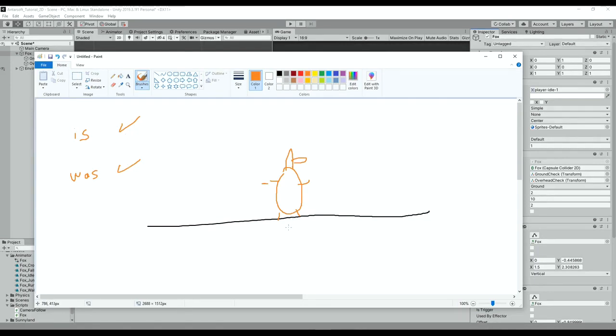But we want to detect when we actually leave the floor and when we come to the floor. And this happens when we press the jump. So when we press jump in this situation here, the is becomes false, but the was is still true. So we have this kind of opposition here. So when this happens, that means we actually leapt off the floor.